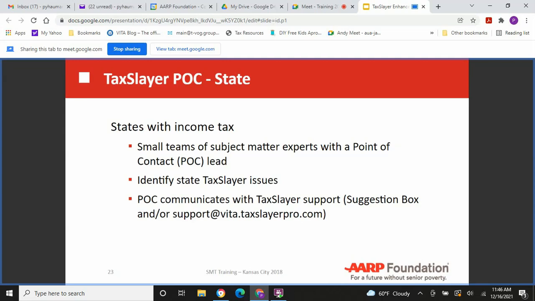If you think there's a problem with the software that is not working correctly, you need to let your site coordinator know, and the site coordinator will replicate the problem and then pass it on to the district coordinator, and the district coordinator will probably pass it on to me if, again, it can be replicated. And if I can replicate it, then I send it on to the point of contact for the state who gets in touch with TaxSlayer. Other than that, if you want to contact TaxSlayer separately with suggestions on how to improve their software, that would be great.